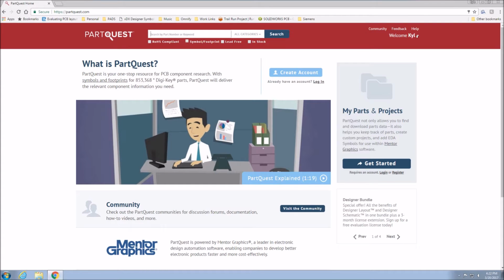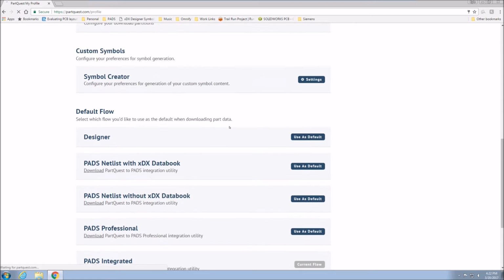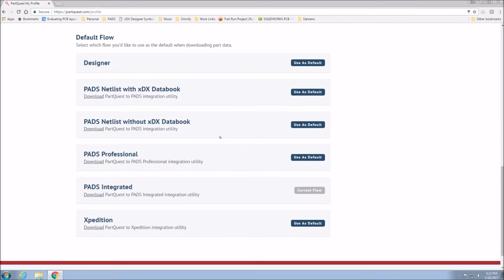Next, go to partquest.com and create an account or log in if you have already created an account. Click on your name in the top right and then My Profile. Here, we can designate which default flow we are using for pads. For this example, we are using Pads Integrated, so I mark this as our current flow.